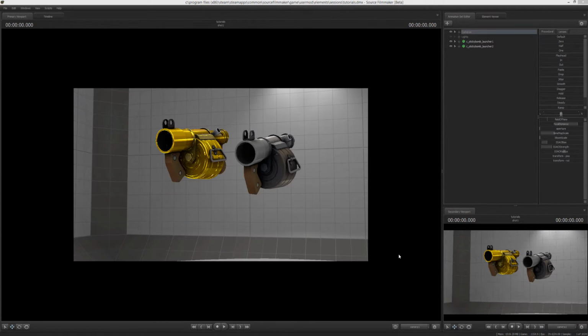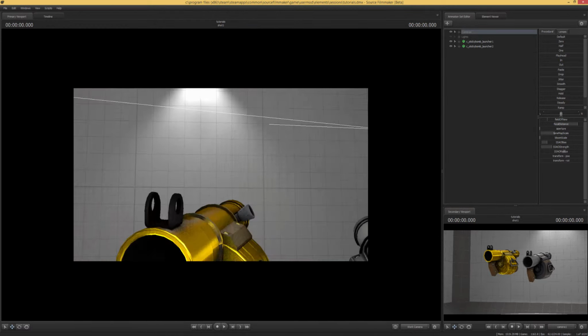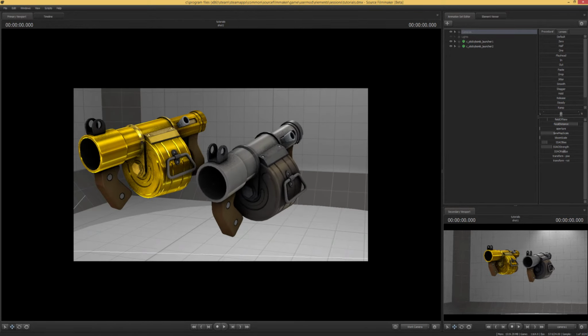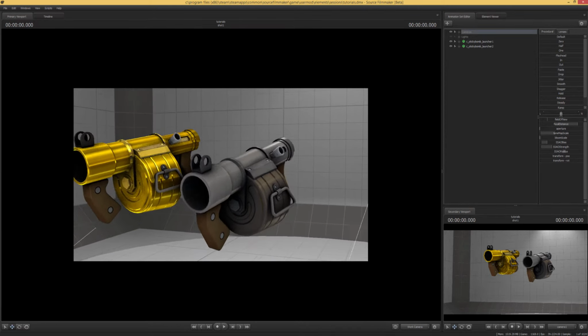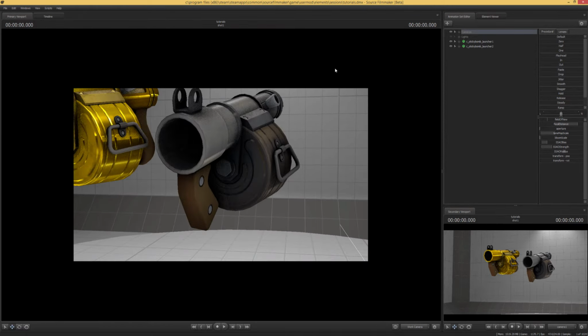Okay, so as you can see, I've actually deleted those two sticky bomb launchers and replaced them with two new models. In order to achieve these effects, we're going to have to mess around with materials. I'm going to start with the crits because it's a lot easier. We're going to be using this normal sticky bomb launcher over here.